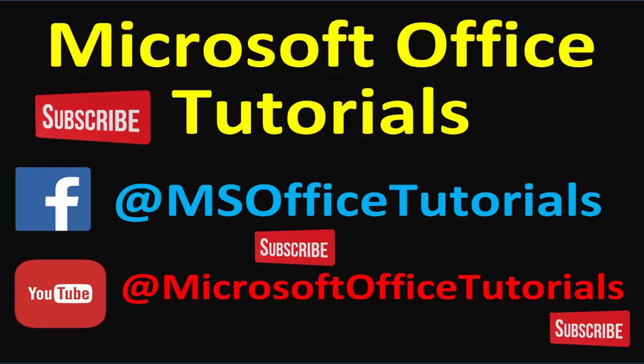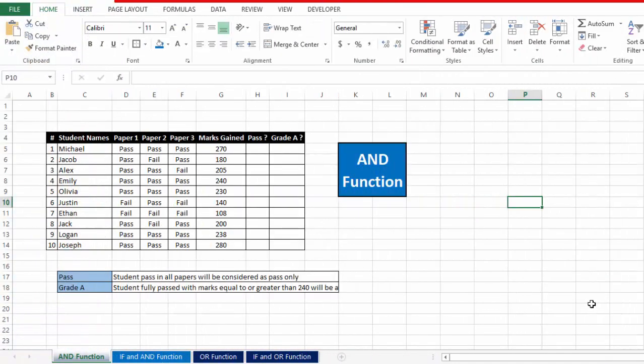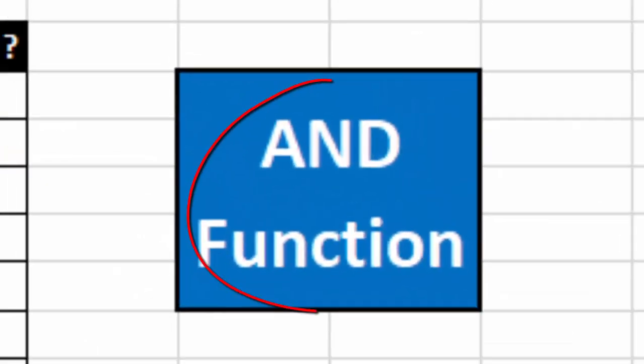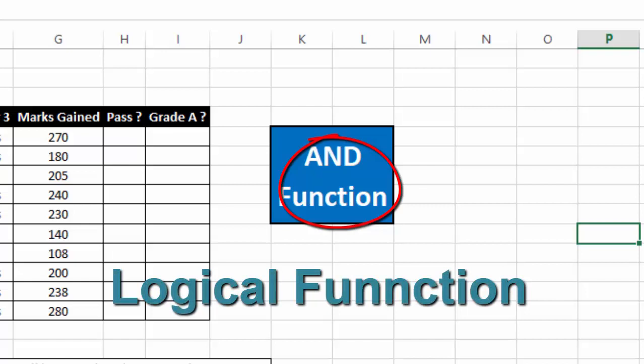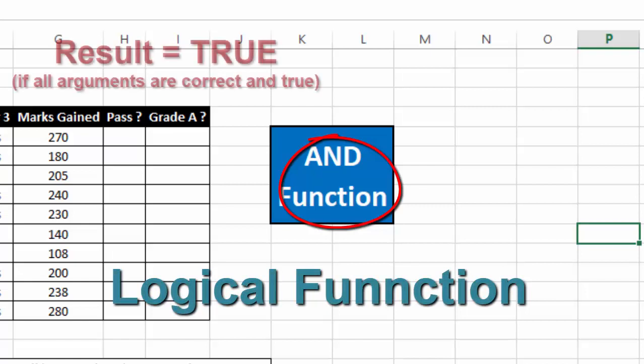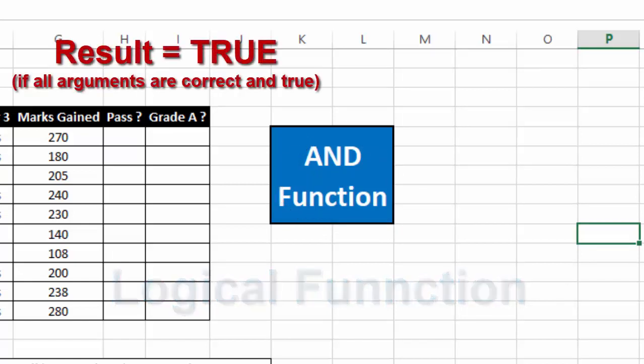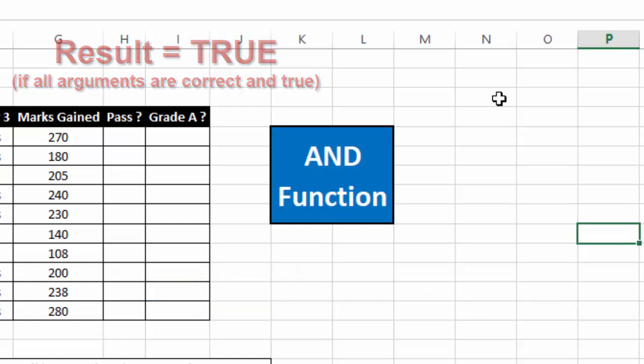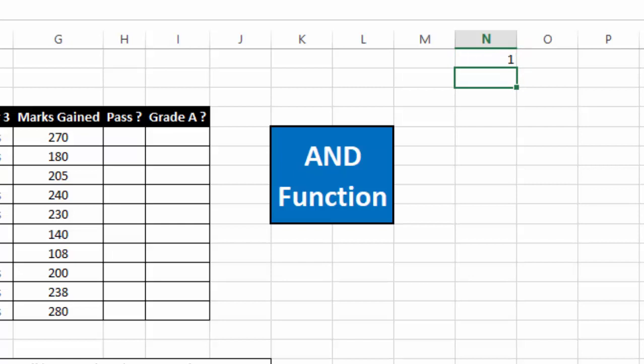In this video we are going to discuss and learn the AND function with multiple examples. The AND function is a logical function of Microsoft Excel that returns true if all arguments of this function are true or correct. Otherwise it will give the result as false. For example, here we have values 1, 2 and 3 and here we use the AND function.